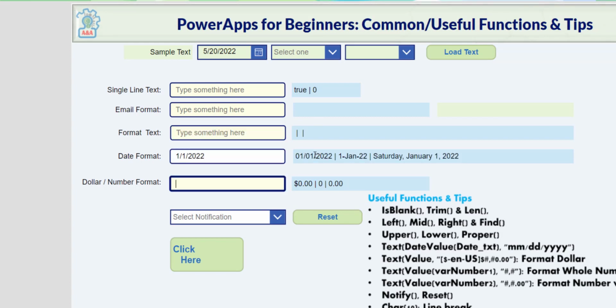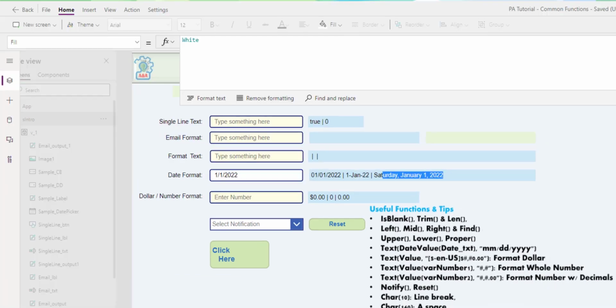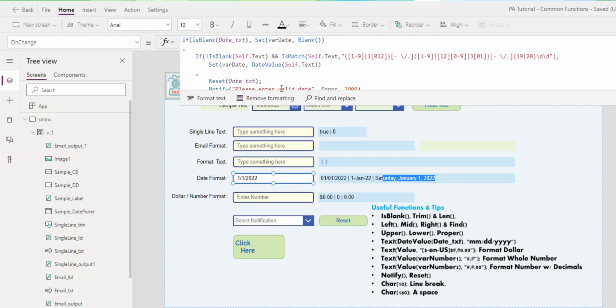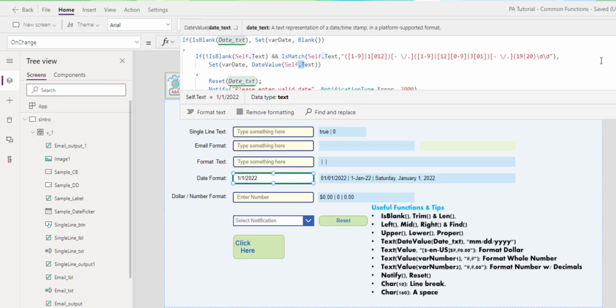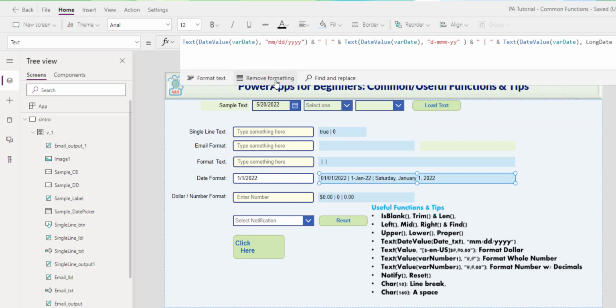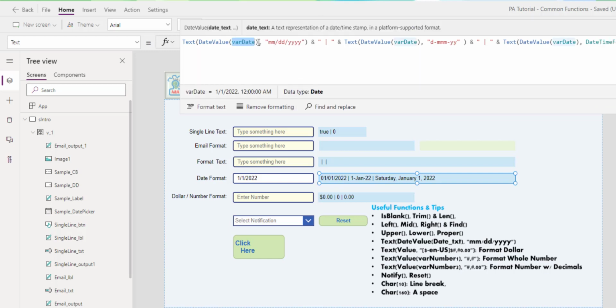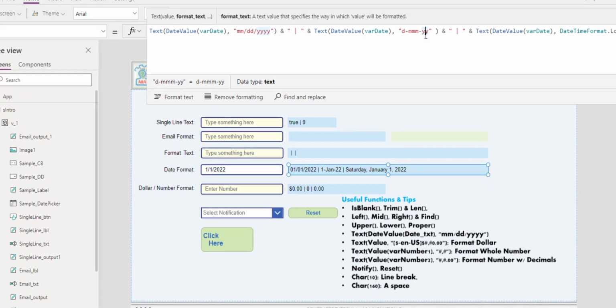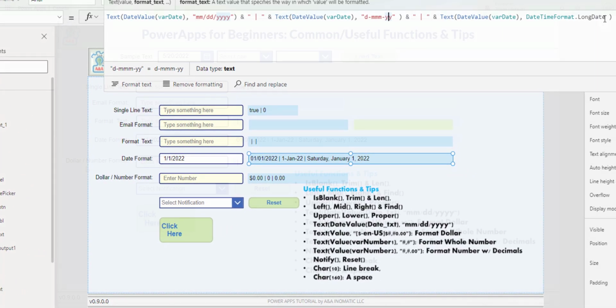I format it 3 ways: the leading zeros on date and month, the short date, and the long date. In this text box here, upon change, I set the var date to the self text if it matched the pattern here. On this label, I convert the var date back to date values and then display as text in this format. Same thing here. I display the dates, the 3-letter months, the 2-digit years. This is the format of a long date.